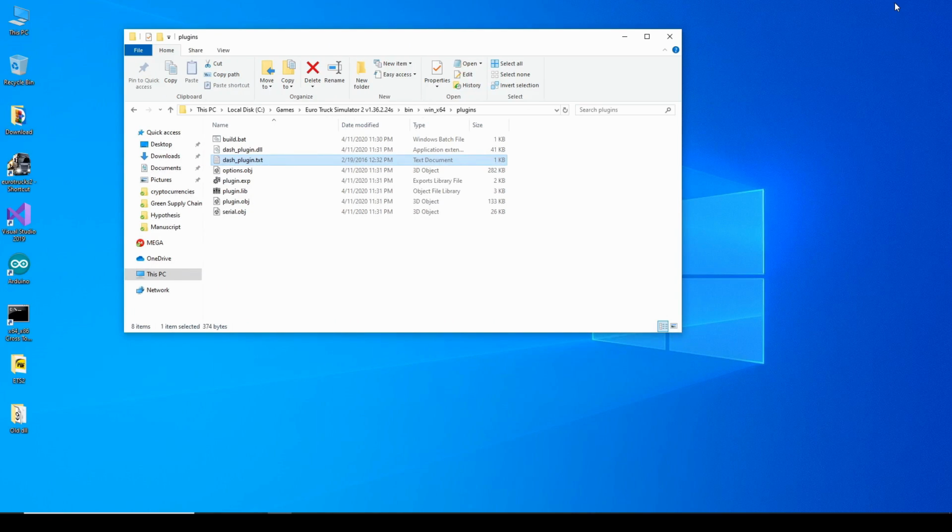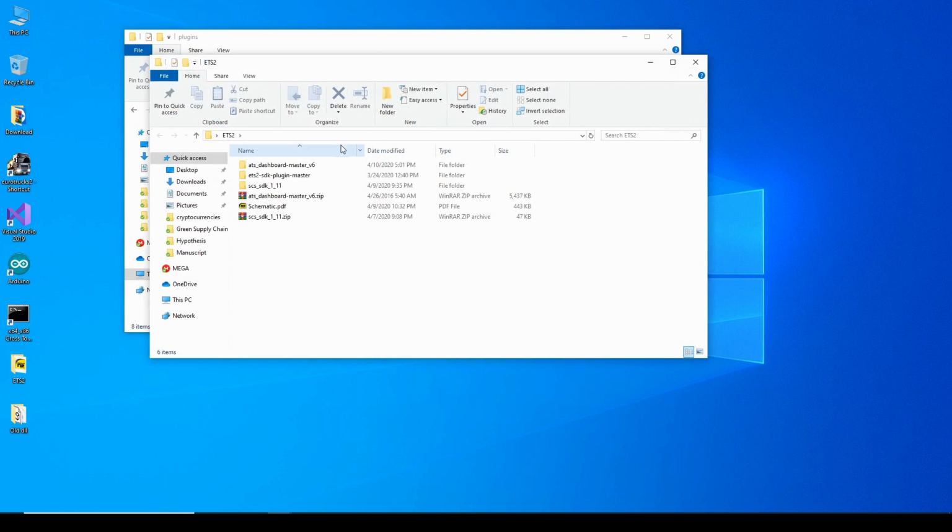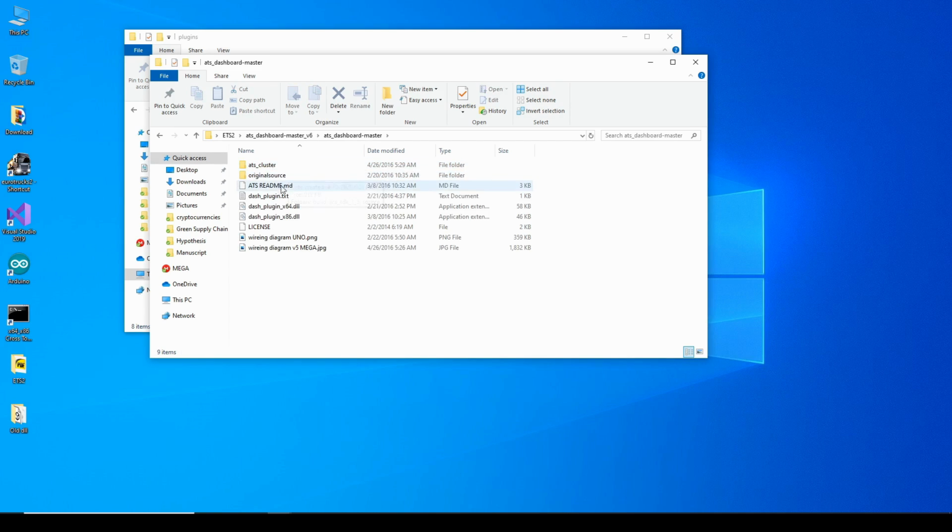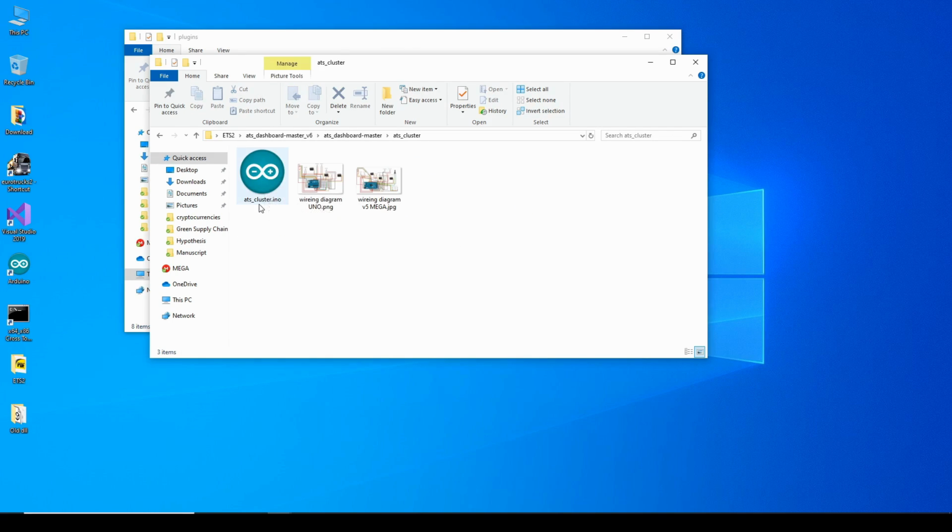For programming the Arduino, we install Arduino IDE on our computer. For programming, again, I am going to the file that I downloaded. Again, I'm going to ETS Dashboard Master V6, ETS Dashboard. This time I'm going to ATS cluster and open the INO file. When I double click it, it's going to automatically open the Arduino IDE.